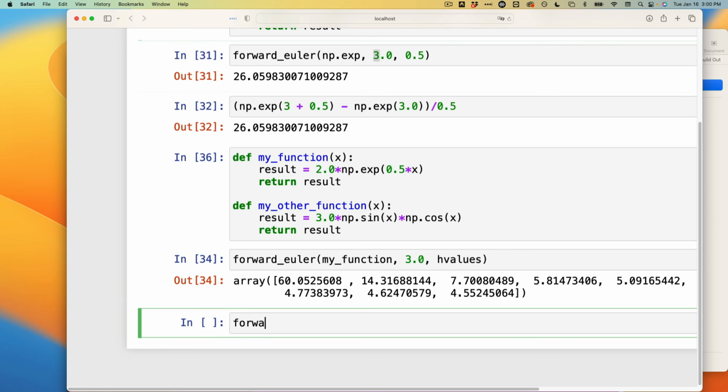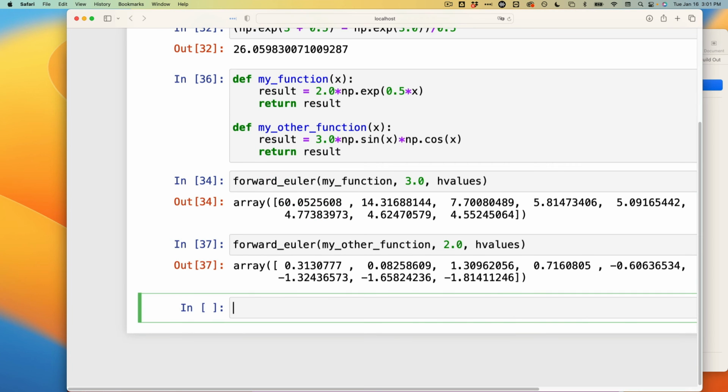You do forward Euler, my other function. Oh, what happened? Look, I didn't even type this. If I type O and press tab, it auto-completes things. So for variables that already exist in your code, you can press tab. It will autocomplete the name of that variable. Start typing the first few letters, and press tab. It autocompletes it. And I want to do this at like 2.0 and h values. And it does that for you.